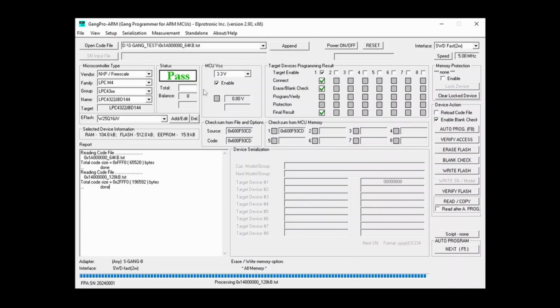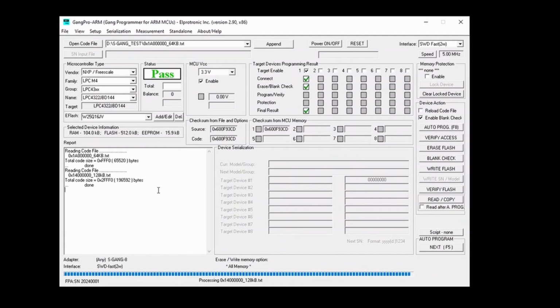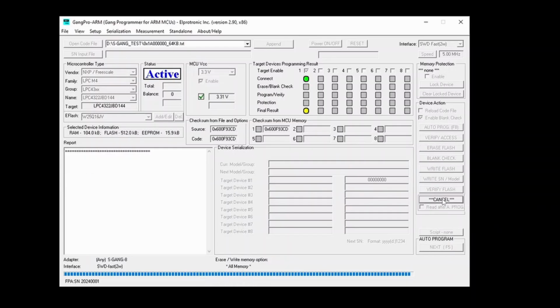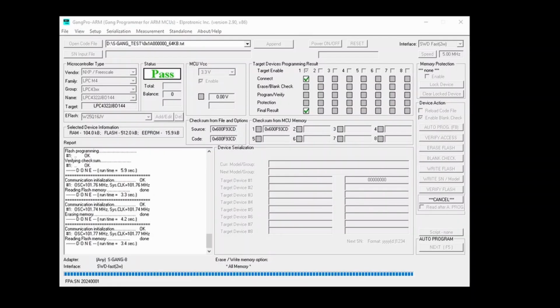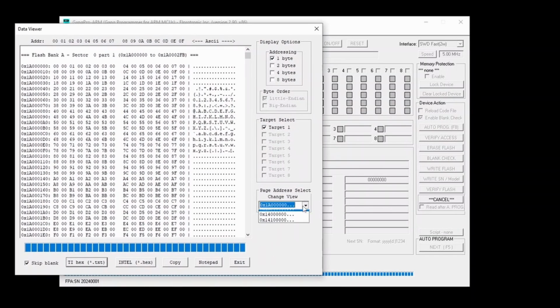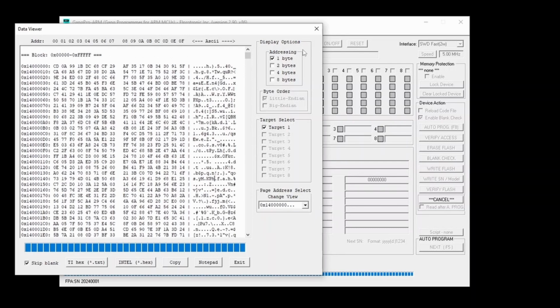And from the graphical interface of the PC application, let's check if the programming was successful. Let's read back memory. It is programmed successfully.